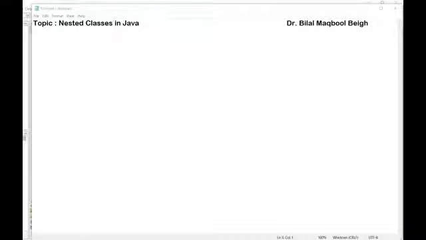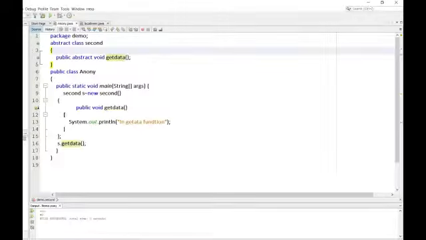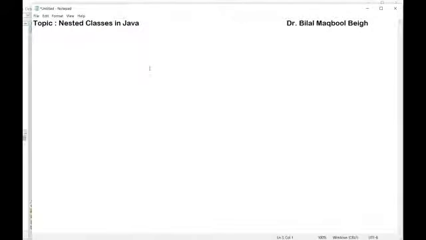We are going to continue the last topic that we have seen in the previous lecture, that is nested classes in Java. In the last lecture, we have seen that nested classes are of two categories: static nested class and non-static nested classes. Among non-static nested classes, we have seen member inner class yesterday.